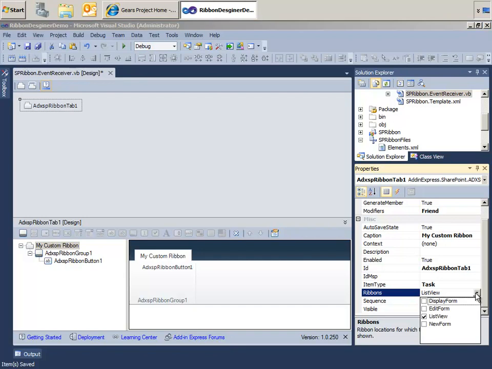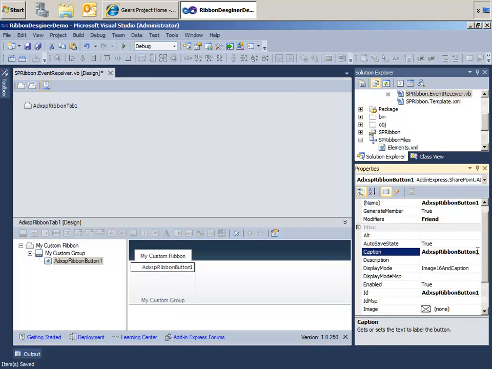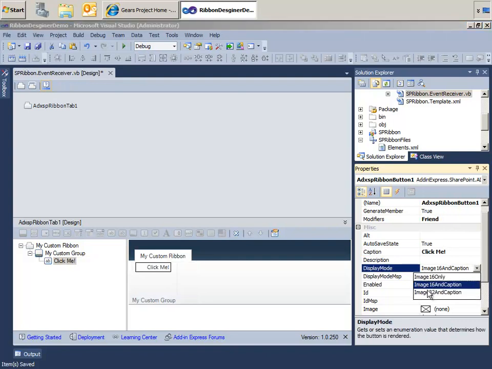So in terms of the ribbons, I'm just going to select list views, the only place I want this to display. And the sequence will be 0. Visibility, I want it to be true. I want it to display by default. Then let's move to our group. The only thing I really want to do here is change the group caption to be My Custom Group. And then for the button, I will change it to say Click Me. The display mode, I want to be image 32 and caption.